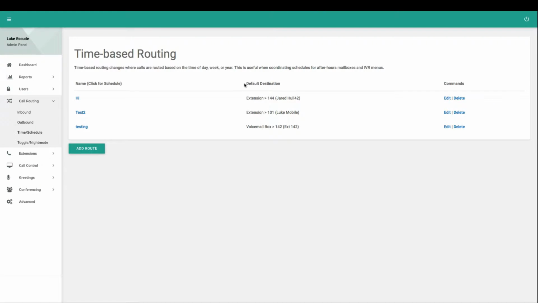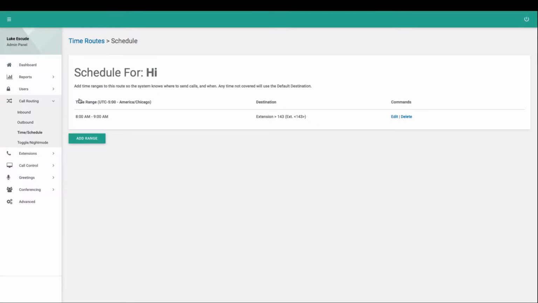First off, we can see that there's a default destination. So if there is nothing inside this schedule that matches the rules, it'll be sent to this default destination. In this case, it's extension 144. Let's go ahead and click the name of this route and take a look.